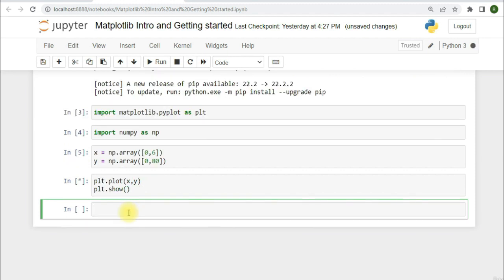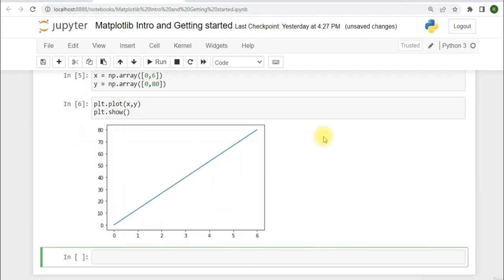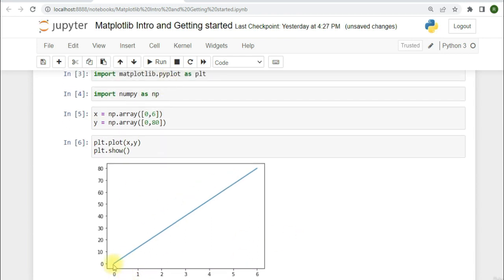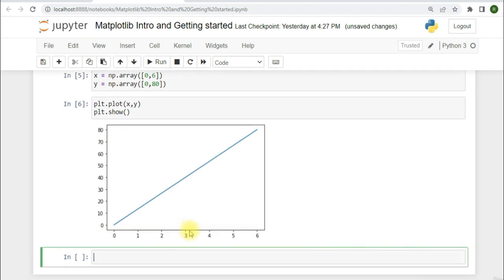As soon as I run this cell, I get this output. This is the x-axis, these are the 2 points, 0, 0 is here and 6, 80 is here. On the y-axis you can see we have coordinates starting from 0 to 80, and on the x-axis you can see we have coordinates starting from 0 to 6.